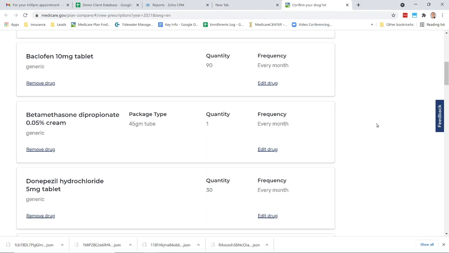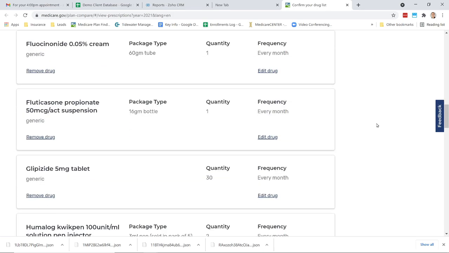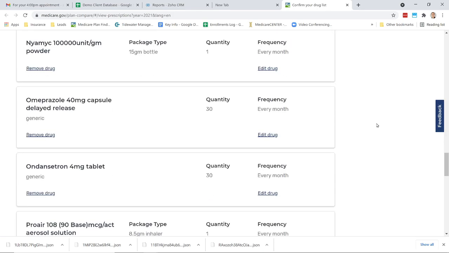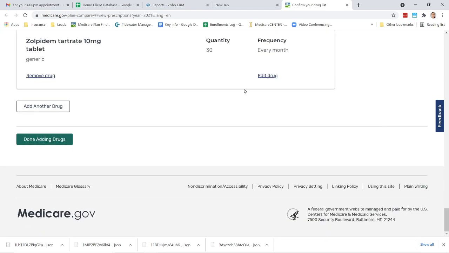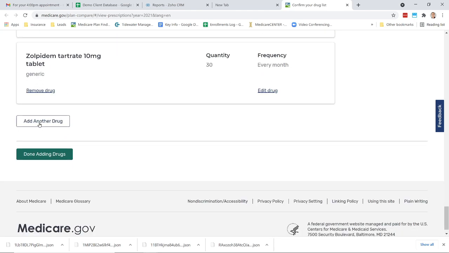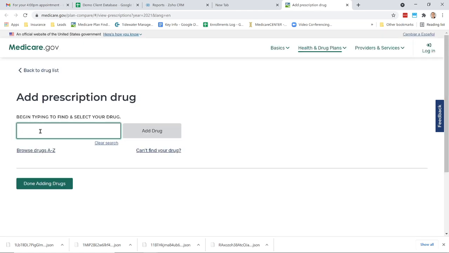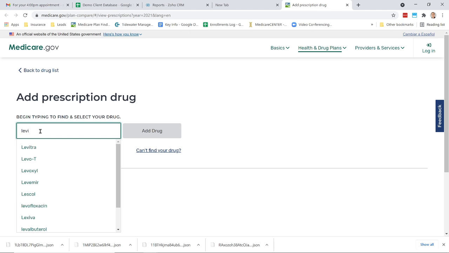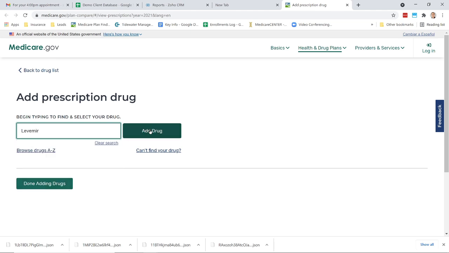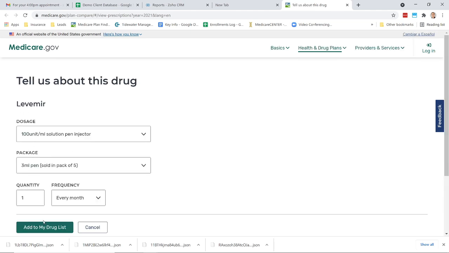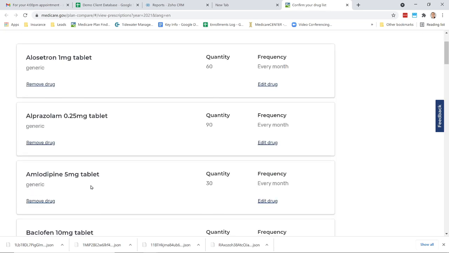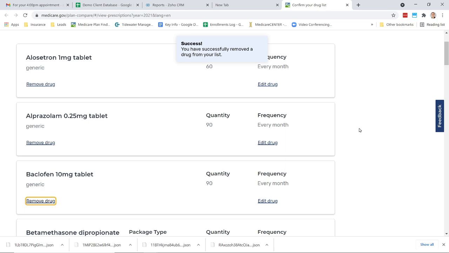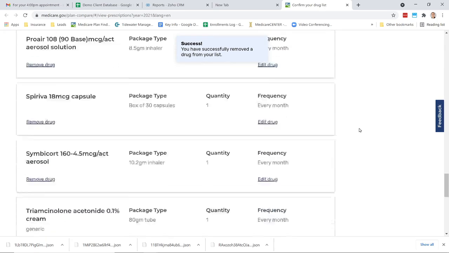And now let's say that maybe, I don't know, there's a new drug that he's going to be taking, and let's say it's something like Levemir. Well, it's easy enough to add. You can see I've got all these prescriptions here. I can add another drug. I can type in Levemir, for example. If I can learn how to spell it, there we go, and add that. Let's say the defaults there are accurate in this case, and maybe he's stopped taking amlodipine, so I might remove that one. Then my drug list has been updated, a whole lot easier than having to re-enter this whole one.